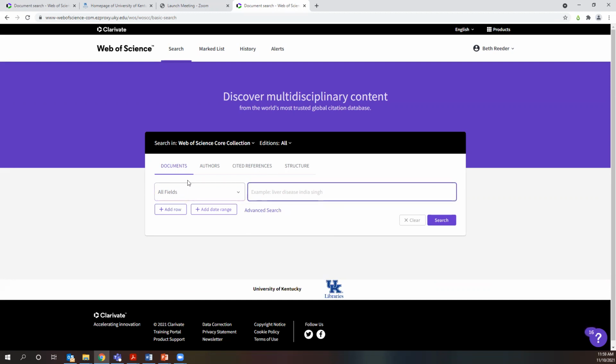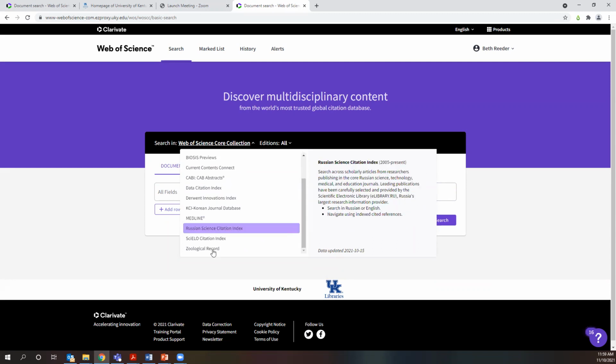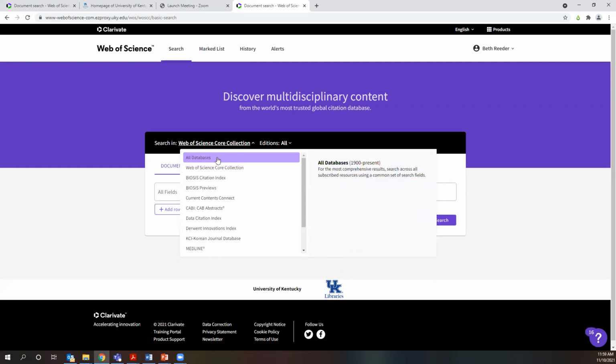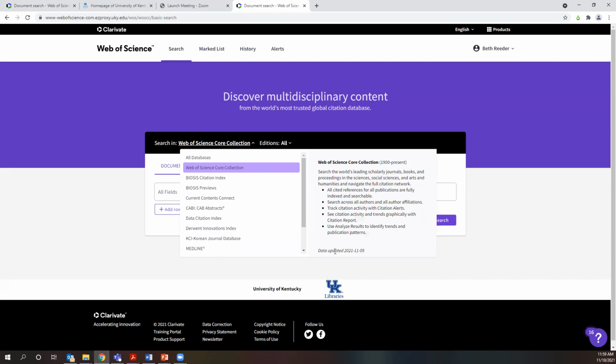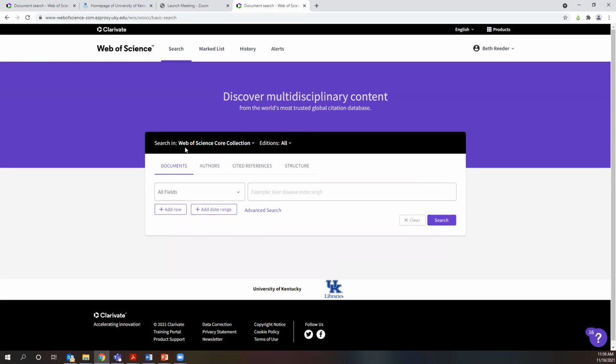This also defaults to searching the Web of Science core collection. You can also, if you wanted to search, say, CAB Abstracts or Zoological Record, you have other options here. Each one of these outlines what's contained and when the data was last updated. You can select or deselect editions here. But just to get us started, I'm just going to go with a simple all fields, single search. I'm going to do a phrase search for black bear.